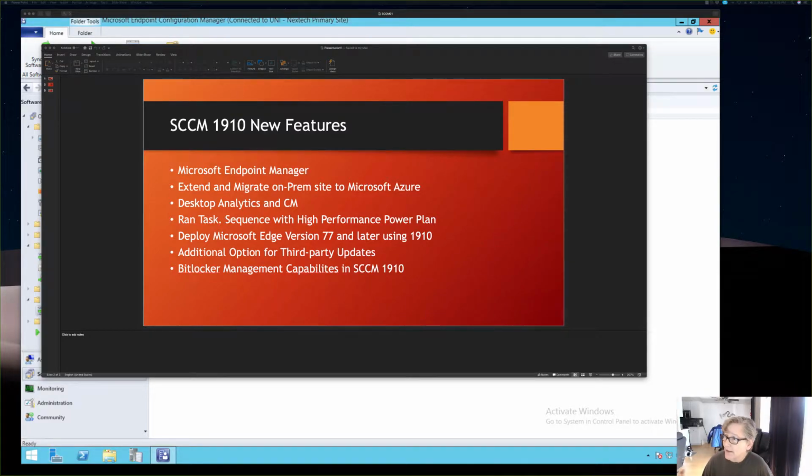So with that being said, on the list here on the screen, you'll see Microsoft Endpoint Manager. Microsoft Management Solutions are now part of the Microsoft Endpoint Manager brand. So that includes Intune, Desktop Analytics, Autopilot, other features in the device management and admin console. So I'll go more into detail in a different video on how to do the Intune integration. And then also reclaiming the console lock in Config Manager 1910.